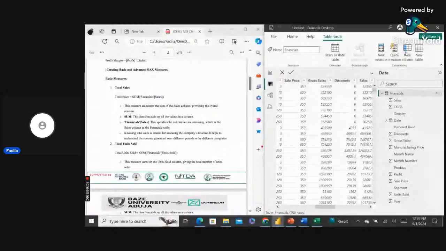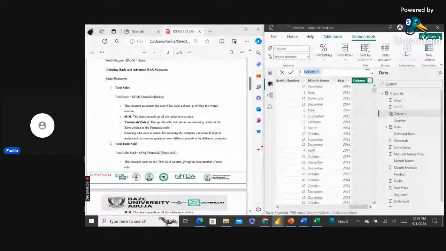When I click on new column, what you have to look at is here. So we're going to remove it and just type profit margin. For our DAX formula, it starts with equals, exactly. To calculate profit margin, you do profit over sales, right?